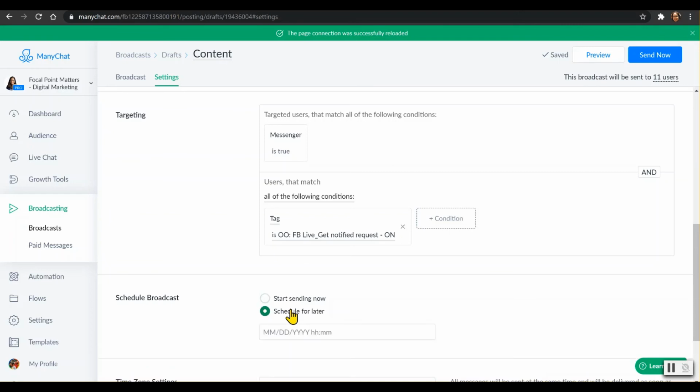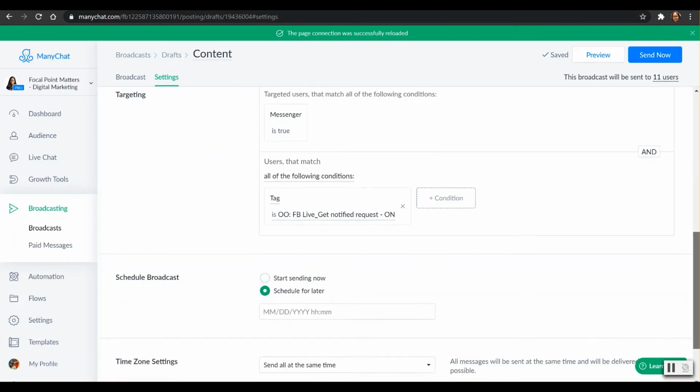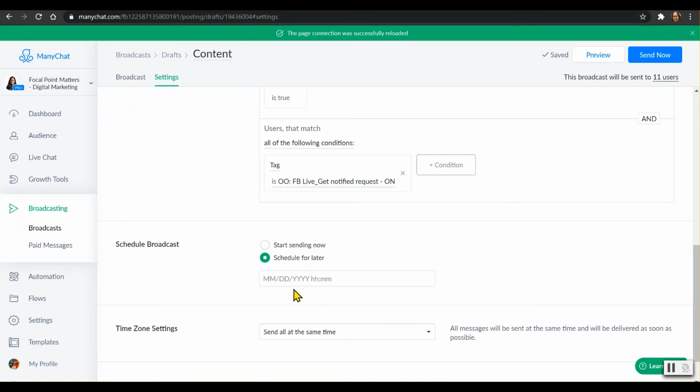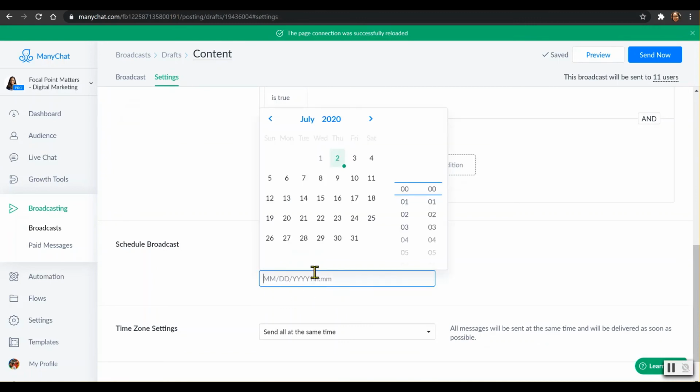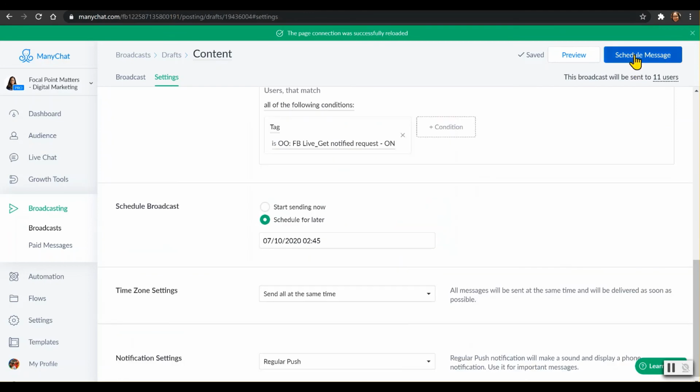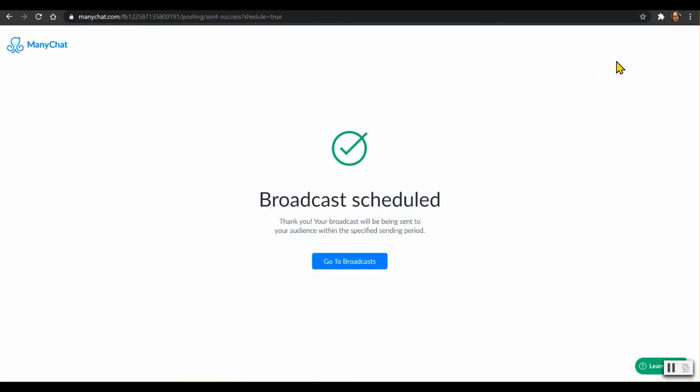And for the schedule of when to send it out, you can either start sending now or schedule for later. So if you have an upcoming live tomorrow or the next day, you will have to put here the date and the time when you want it to be sent out. So if you're having a Facebook Live, say next Friday, you put that and what time you would send this out. So you click schedule message and it would go.